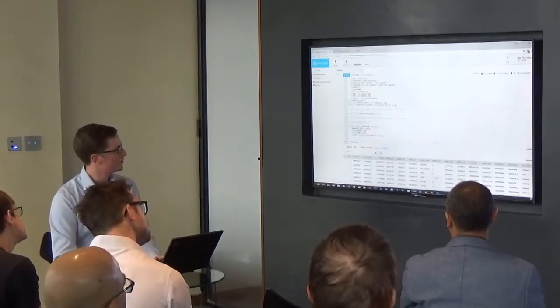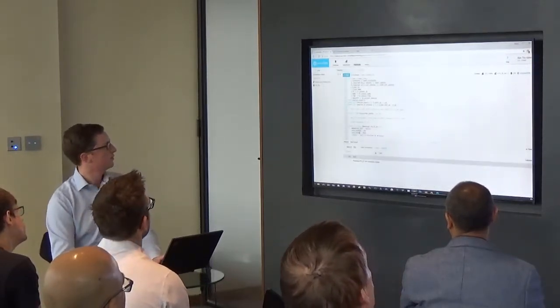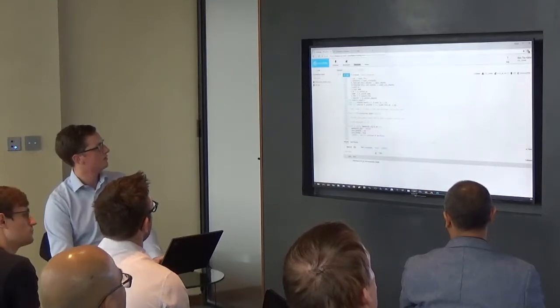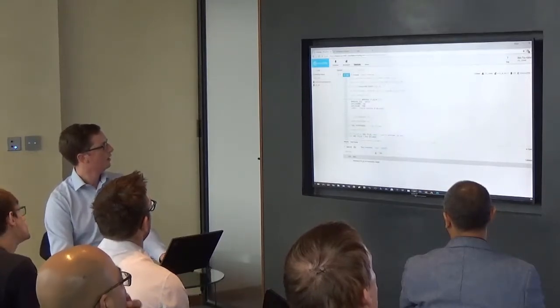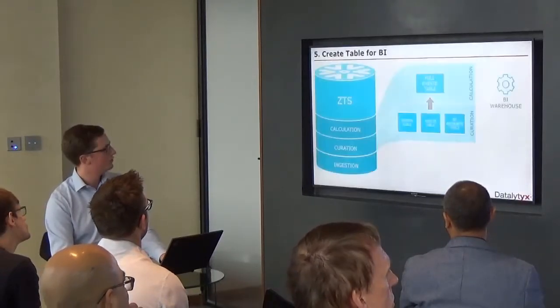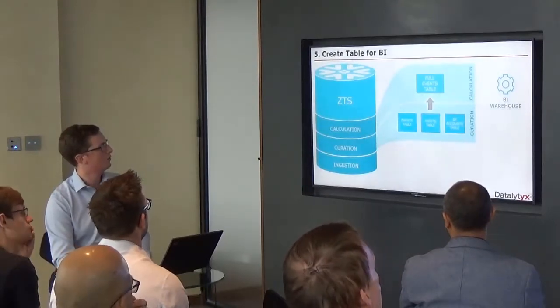What we're going to do next is create that warehouse that we just talked about. So we're going to create our medium-sized BI warehouse, and then at that point, switch back over here. So we've run these steps and created our BI warehouse.